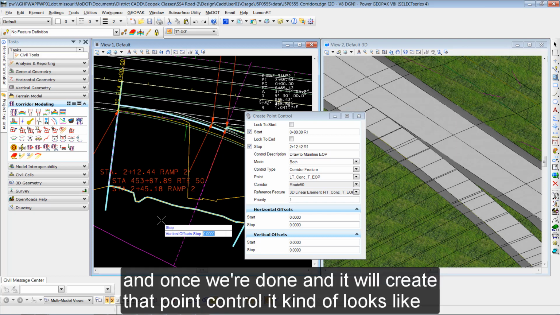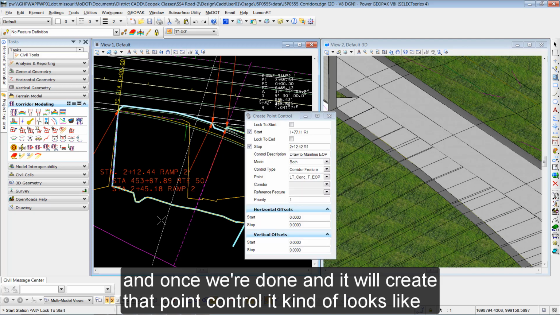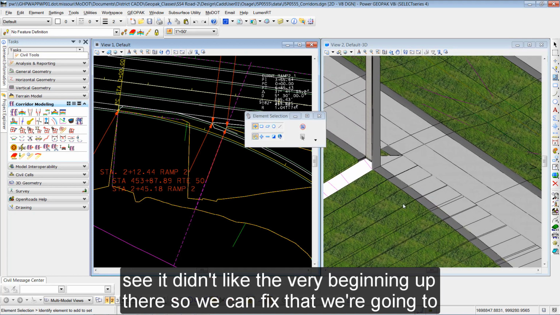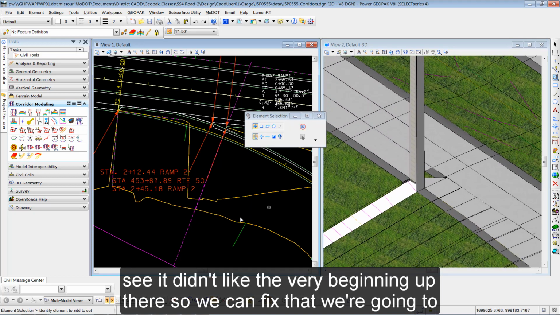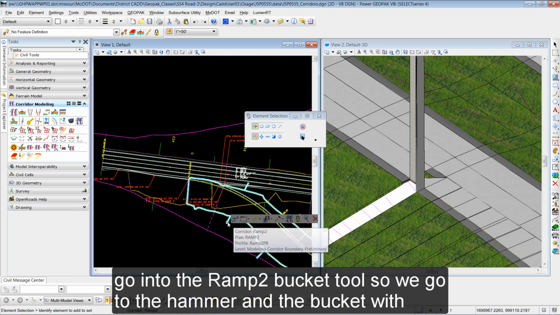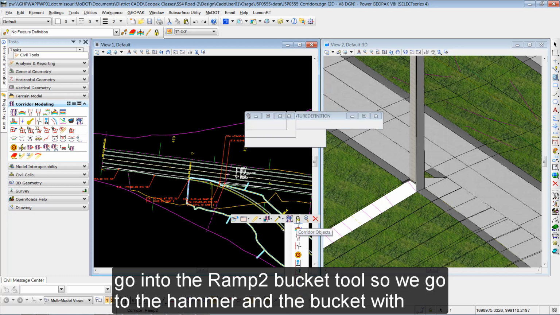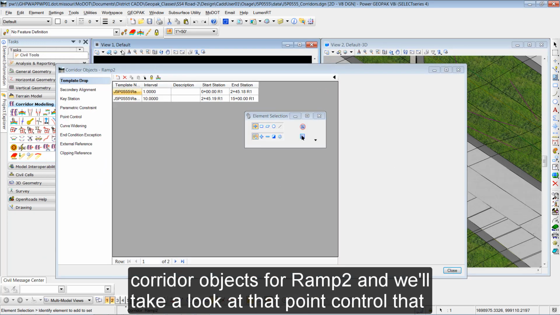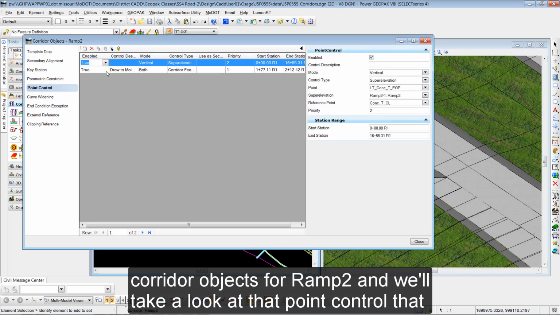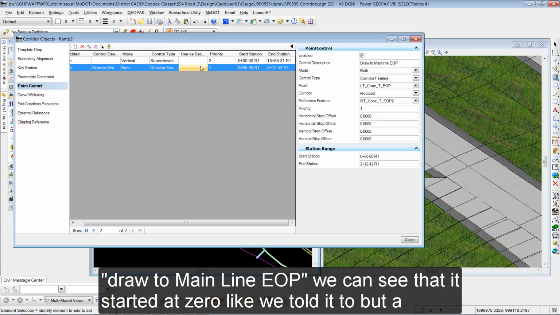And once we're done, it will create that point control. And it kind of looks like it worked in most of it. There's a little section up here. You can kind of see it didn't like the very beginning up there. So we can fix that. We're going to go into the Ramp2 bucket tool. So we go to the hammer and the bucket, the corridor objects for Ramp2, and we'll take a look at that point control, that draw to mainline EOP.